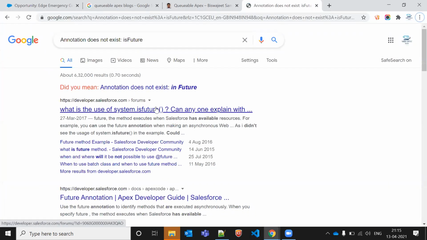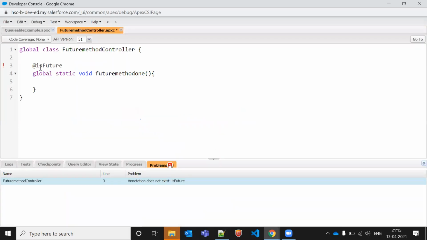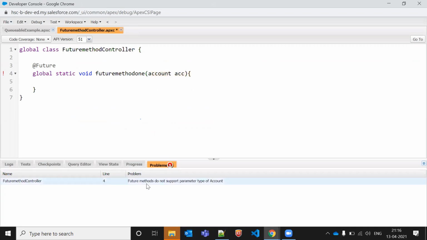So what I'm writing is future. @future. Is it? I think so. Okay, yeah, great. Thank you. Oh, I was confused then. Okay, fine. So now what I'm trying to do here, I'm writing Account acc inside the future, like it's a primitive data type. Okay, I'm using this one. So it is saying future methods do not support non-primitive types like Account as a parameter. Okay, account we cannot pass.